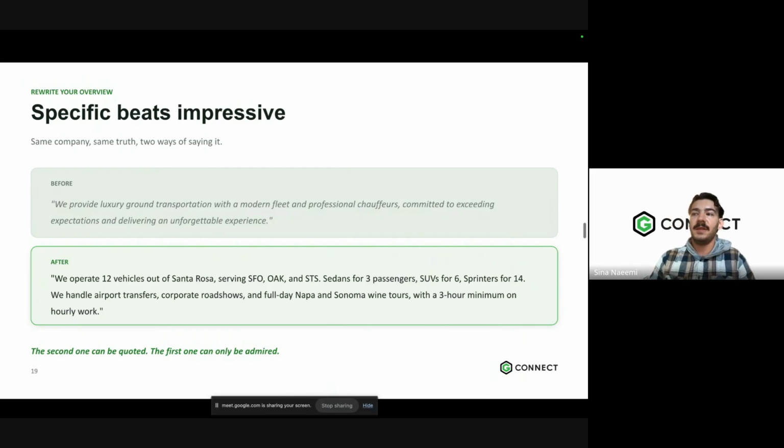And again, being specific beats being impressive. So we should avoid saying we provide luxury ground transportation and professional chauffeurs, and actually get down to it. What are you doing? Where are you doing it? And what is it that's specific, like a 3-hour minimum for hourly work, specific cars. That beats the luxury and the words that are overused in this industry, if I may.